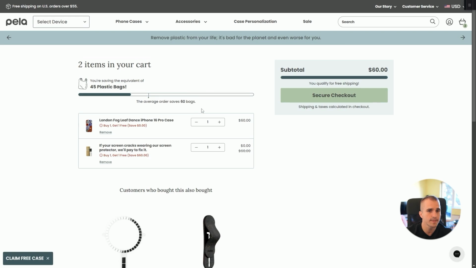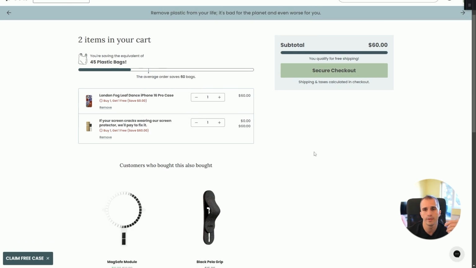So I guess this helps them with increasing the AOV, which is the main thing that you should learn from this brand, how they are incentivizing their customer to spend more, and therefore they increase their average order value and how much they profit from their Shopify store.